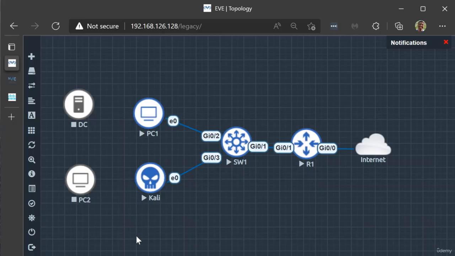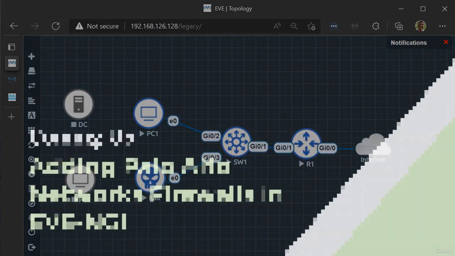So in the next lecture, what we're going to do is go into how we can set up the Palo Alto Networks firewall and what that looks like inside of our EVE-NG topology.